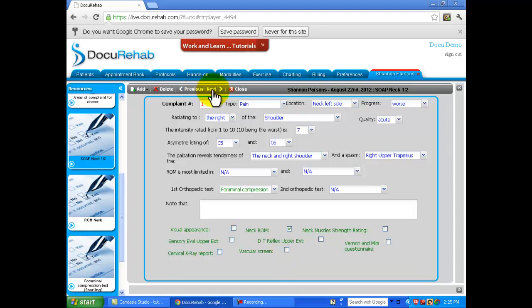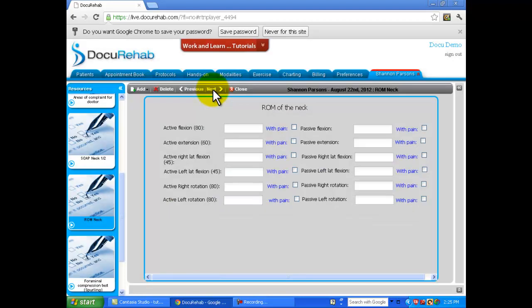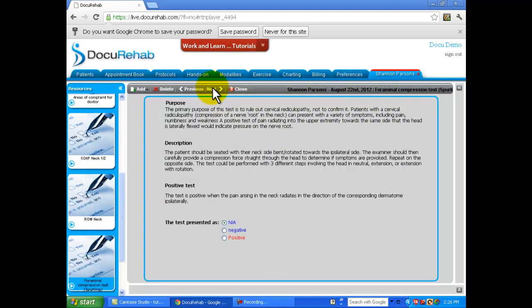Click Next, and the neck range of motion test will be the next screen. We will put in active flexion at 80, active right rotation at 75, and active left rotation at 60. Click Next. The foraminal compression test will be the next screen, and this will be a positive test. Click Next.